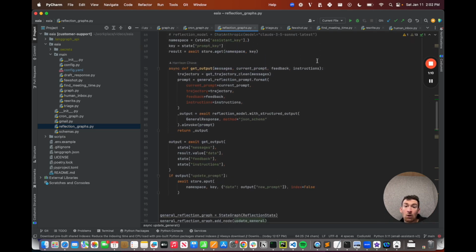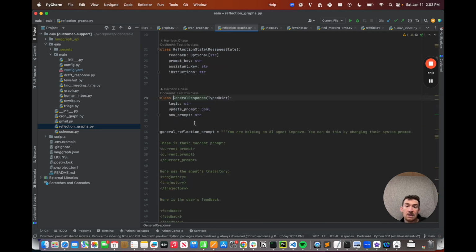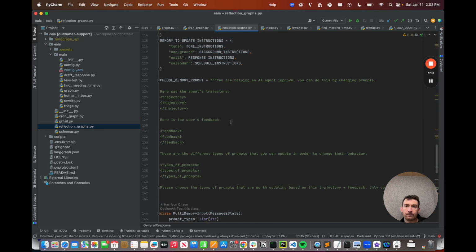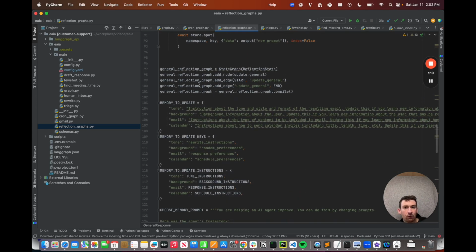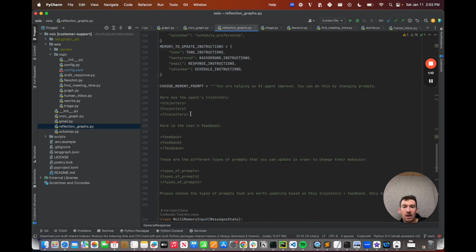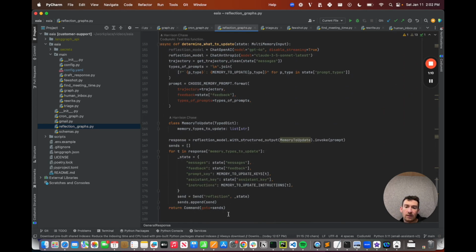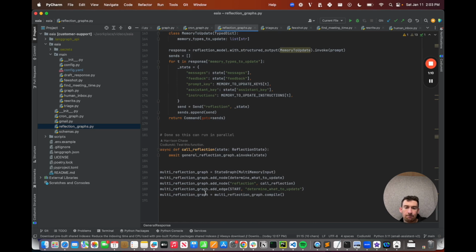And then basically I call this with this schema. The schema is basically logic, the updated prompt, or update prompt, which is a Boolean of whether to update the prompt. And then if this is true, it should have new prompt, which is a string. But this isn't the only graph in here. This is the general reflection graph, but I can see that I also have a multi-reflection graph at the end. Now what's happening here?